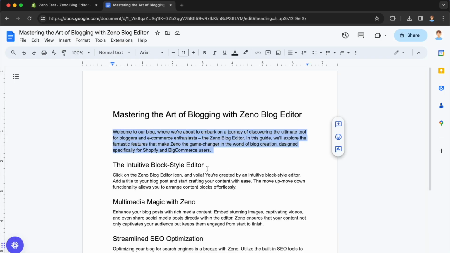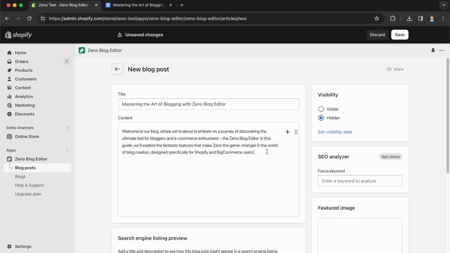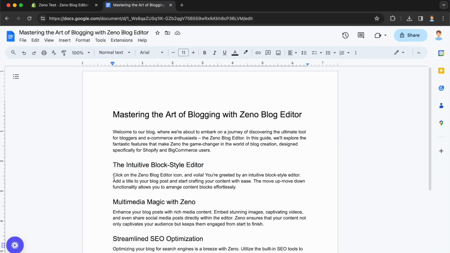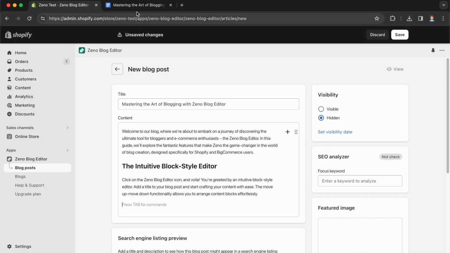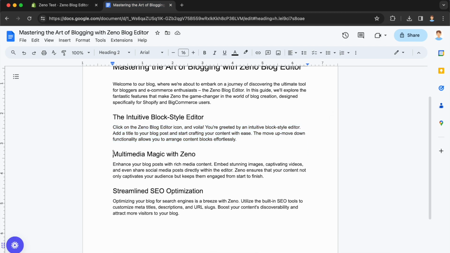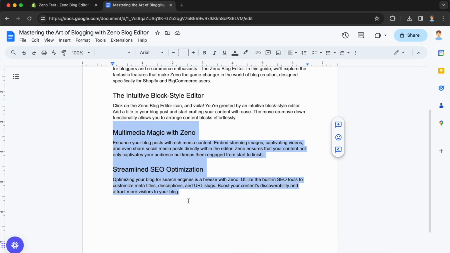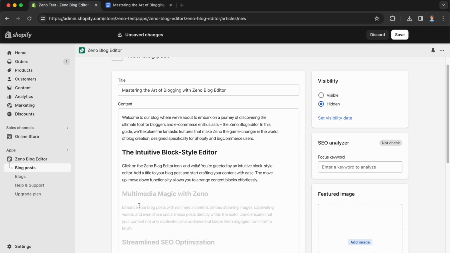Next, I will insert the heading. I will copy the text. In the blog post, I will click on the Add button and select the heading block like this. Paste the text here. Press Enter to go to a new line. Insert the next paragraph, and paste it right here. For the rest of the blog post, I will copy the content and paste it into the blog post like this.